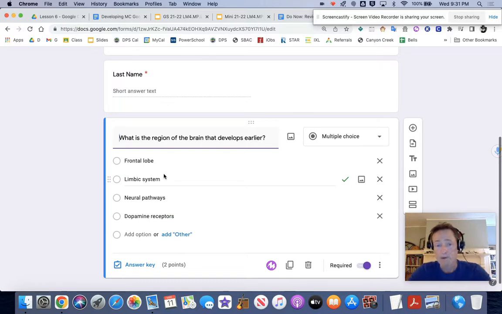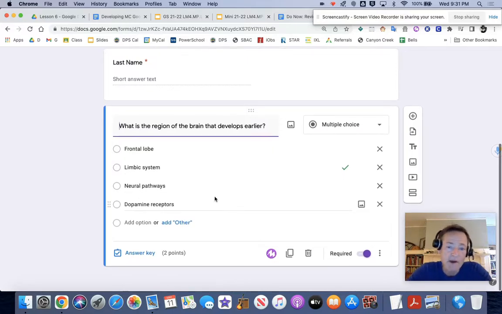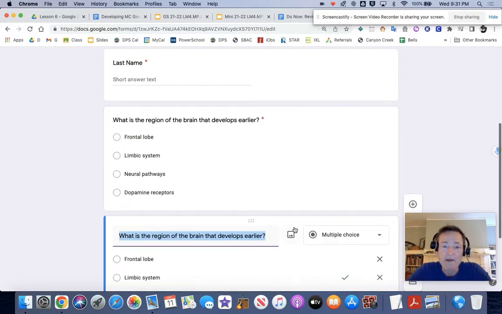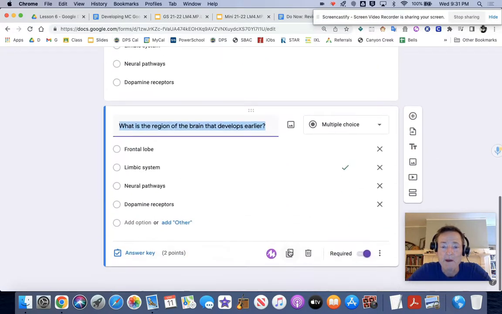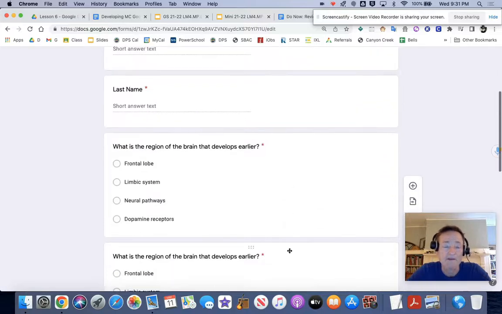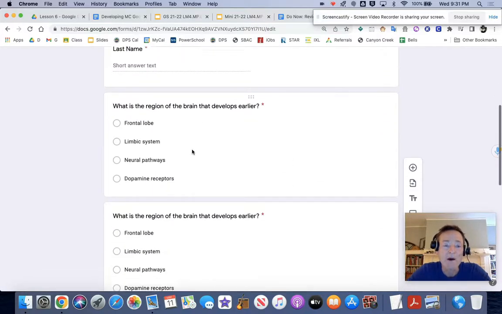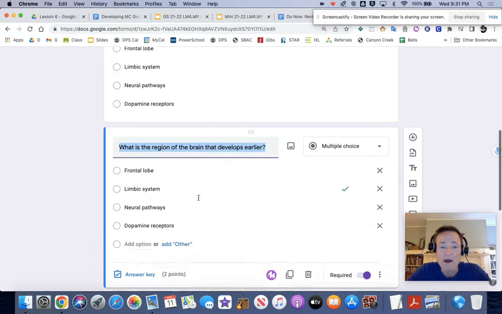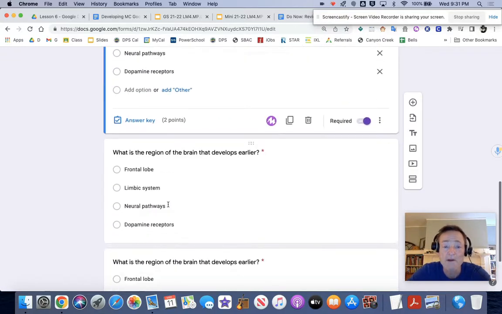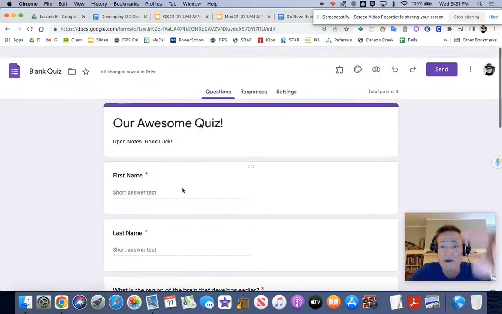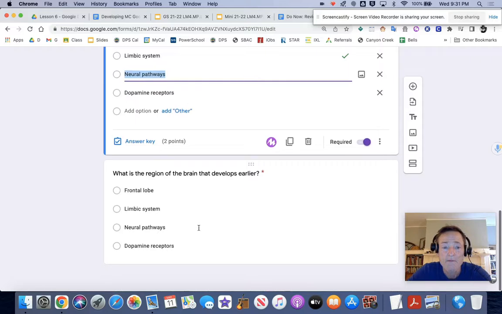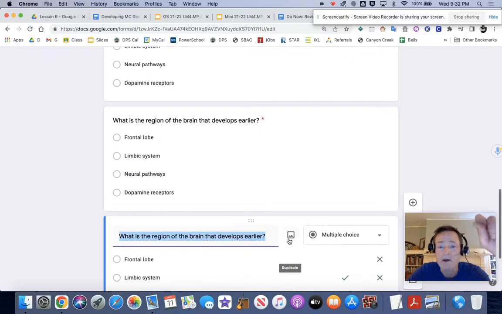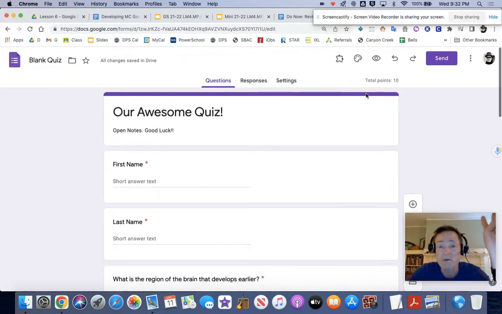Now, you need 5 questions. That's question 1. The easiest way to do this is just to go duplicate, duplicate, duplicate, and duplicate. Now, it's the same questions. So now what you're going to have to do is set it up. Now it's 2 points, 2 points, 2 points, etc. Go up here. How many questions? 1, 2, 3, 4. Oh, I need another one. 5. Okay, now I've got 5 questions, 10 points, 2 points each.